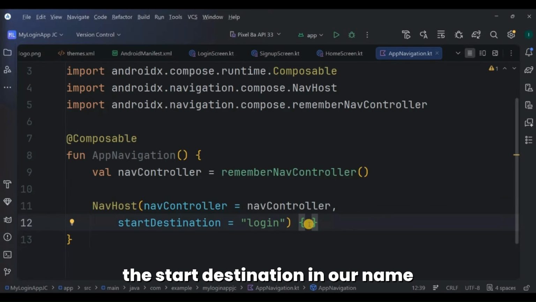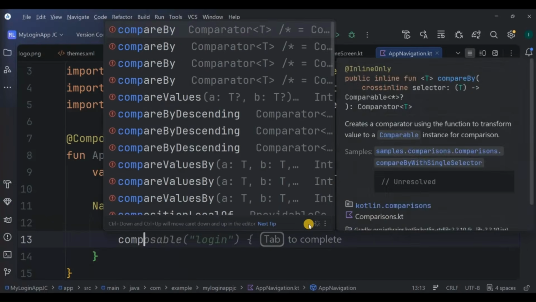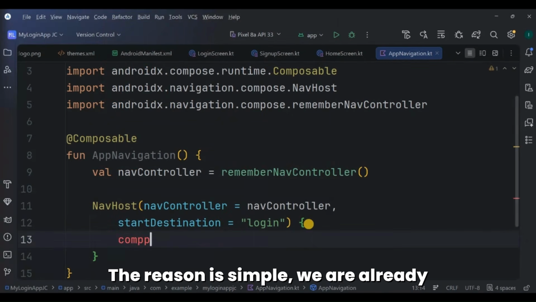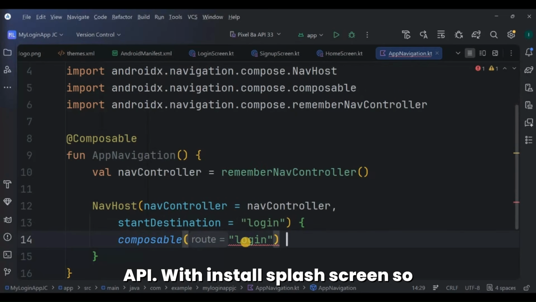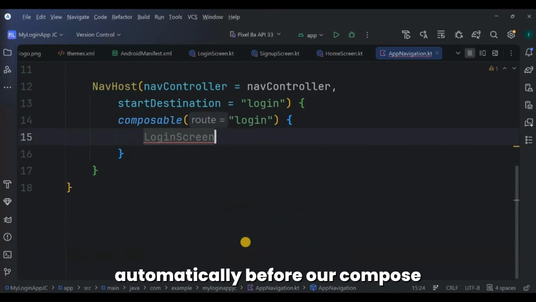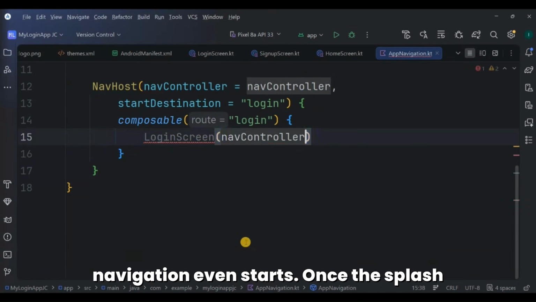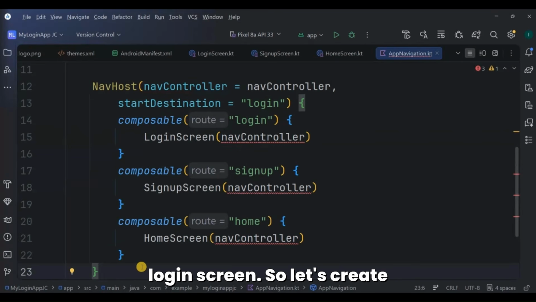You may also wonder why the start destination in our nav host is set to the login screen instead of a splash screen. The reason is simple. We are already using Android's built-in splash screen API with installed splash screen. So the splash screen is handled automatically before our compose navigation even starts. Once the splash disappears, the app directly loads the login screen.